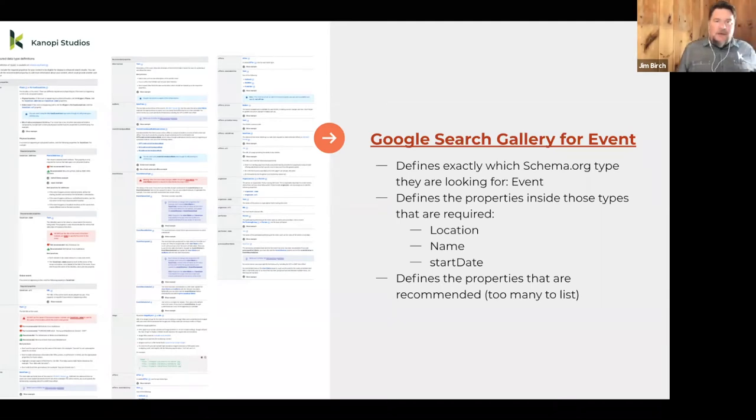So what we do when we're looking at setting up a content type for events, and we want to target having our event in the right sidebar when you search for webinars about SEO, you could go in and plug in all this information, and Google will come and crawl and hopefully display our information there.